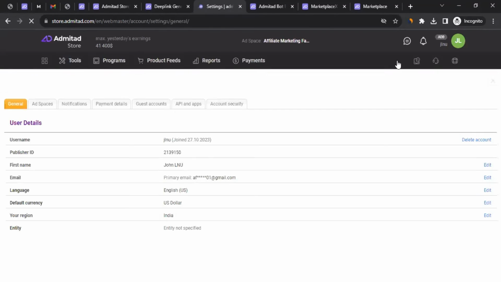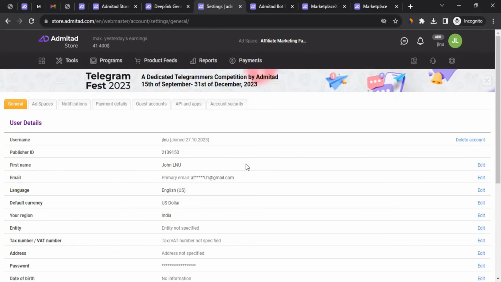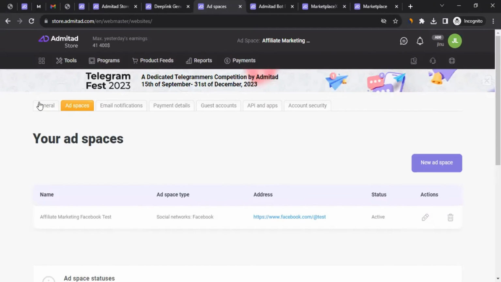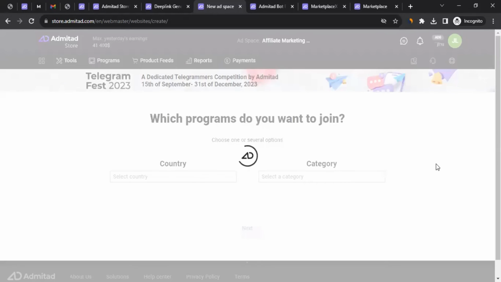And when you click on settings, you would be able to see your general details that you can update anytime. In case you want to delete your account, simply click on delete account. Then you got add spaces. So let's say if you want to delete or add any ad space, you can just come here. For example, if you want to add a new space, that means a new online presence you got, you can click on new ad space.